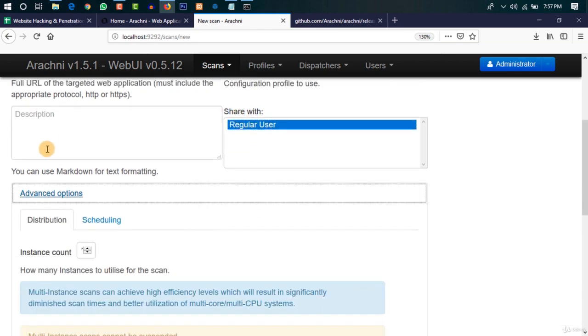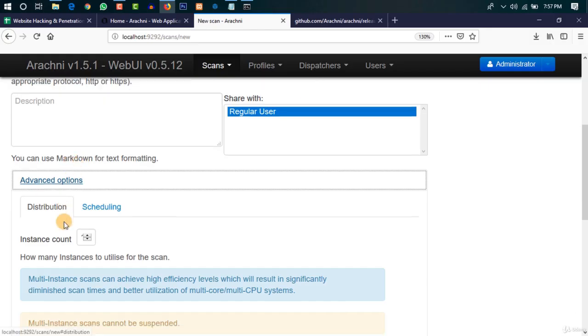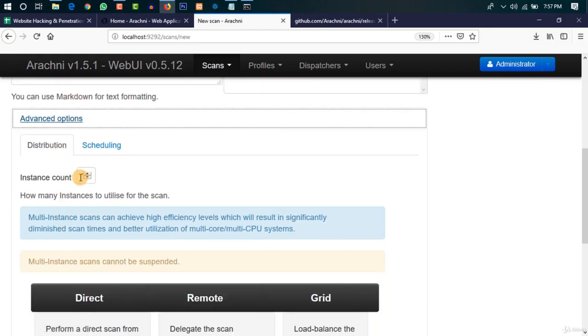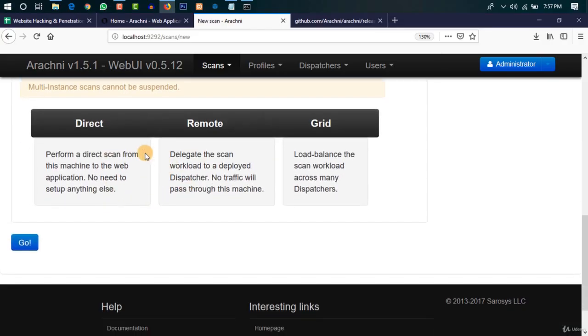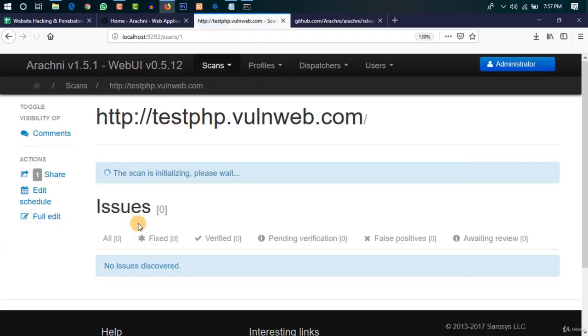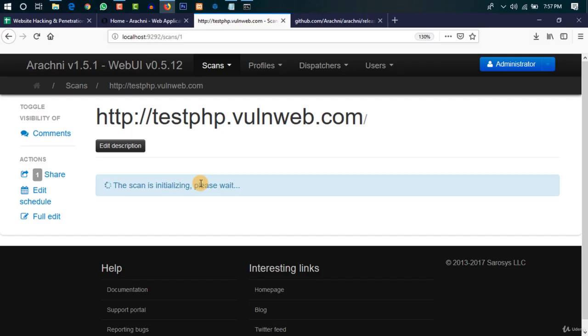You can add a description for this scan for reference purposes. Here you can add things like instance counts, or you can schedule things. And let's just go ahead and click on go. That's gonna be a very easy scan. It's gonna scan everything for you now, and just wait for it. It'll take some time. It'll initialize the scan, it'll load all the plugins, and it'll start scanning.